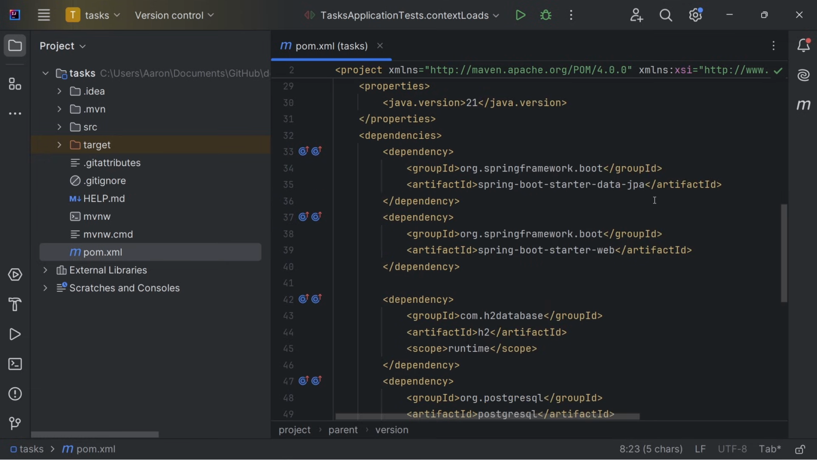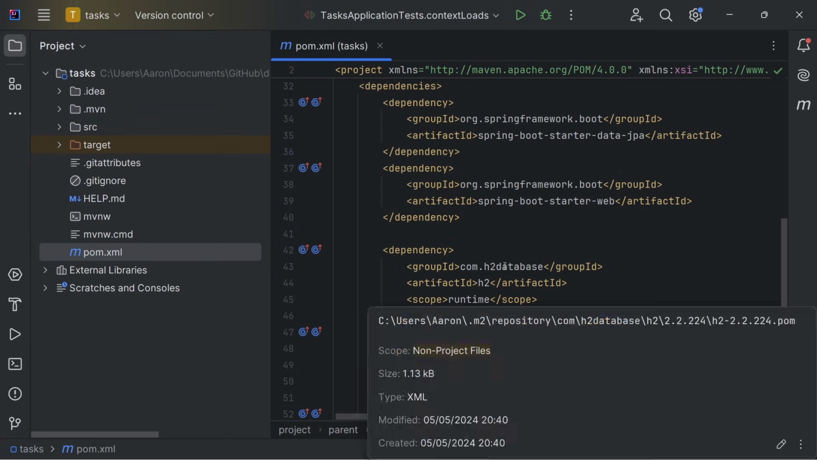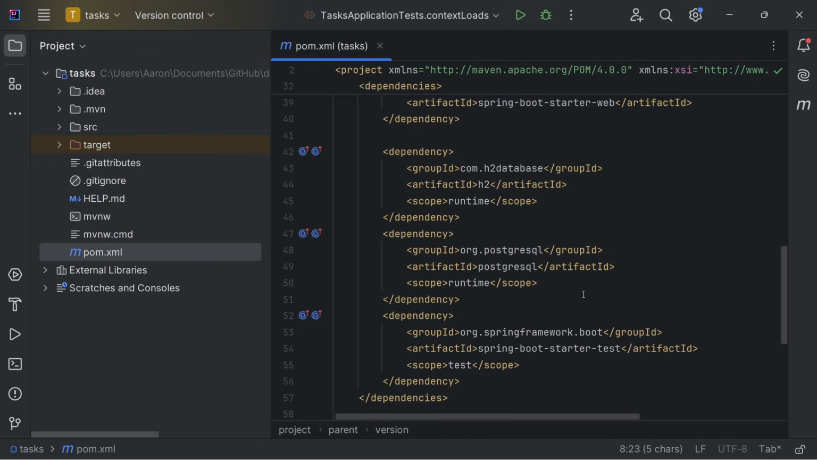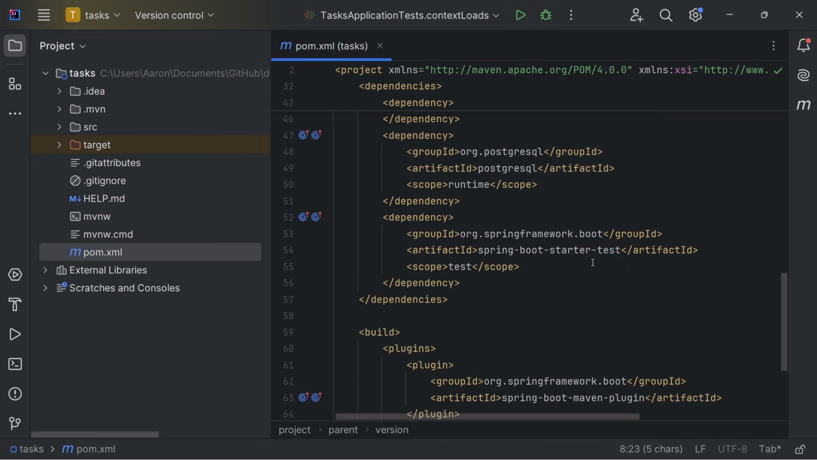Spring Boot Starter Data JPA, because we specified Spring Data JPA. Spring Boot Starter Web, because we specified Spring Web. There's our H2 database. There's our Postgres driver. And we've got the Spring Boot Starter test, which contains everything that we need to test our Spring Boot application.